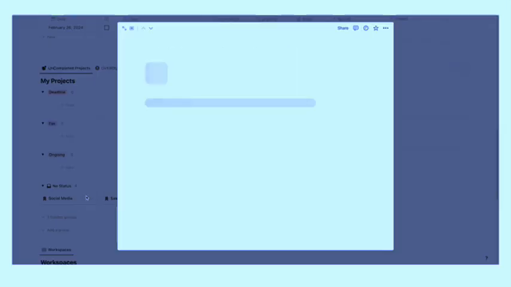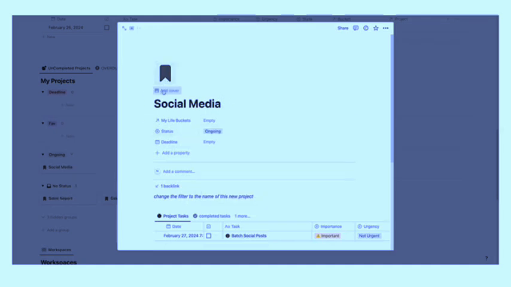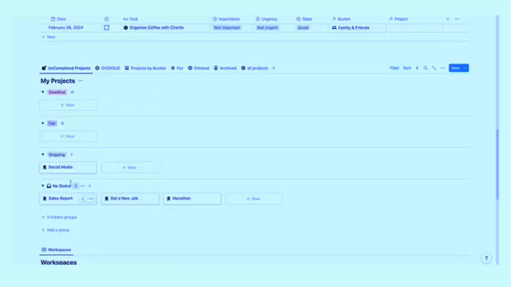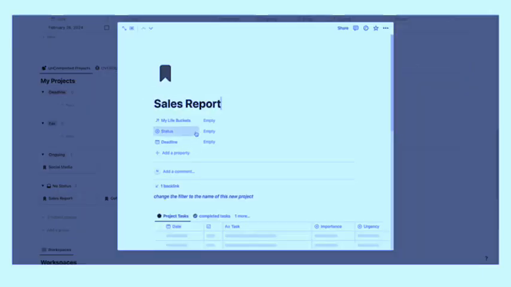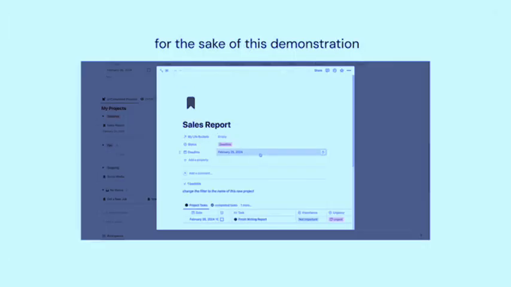So let's add some. Social media, this is a status that is ongoing. We're always going to be doing social media for our business, hypothetically. So as you can see, I've changed that and then it automatically gets added under this tab. Sales report, this does have a deadline and we can actually select the specific deadline. So let's say the deadline is yesterday. I've just done yesterday's date so we can see it in the overdue tab as well.